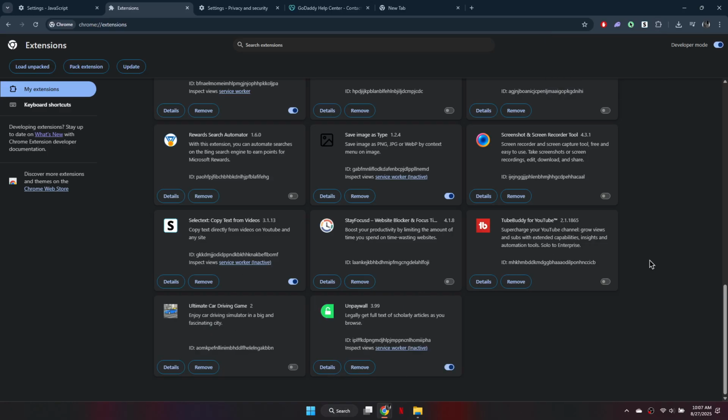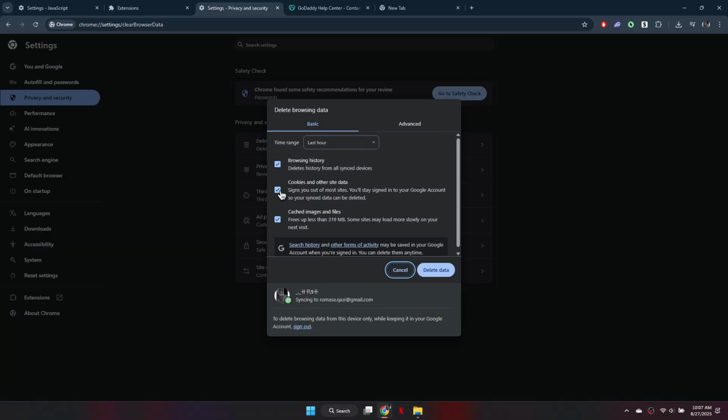It also helps to clear your browser's cache and cookies, as outdated data can sometimes block JavaScript from working properly. If the issue continues, try switching to a different browser to see if the problem is isolated.